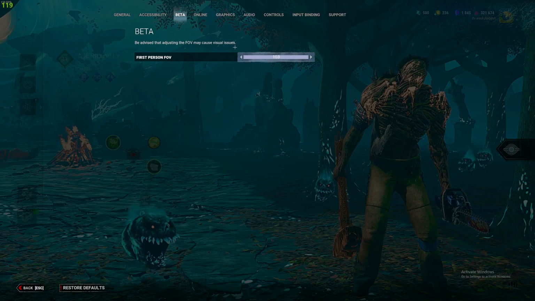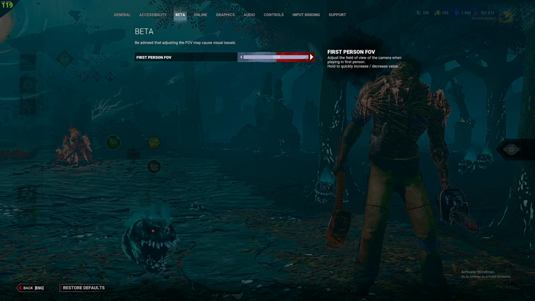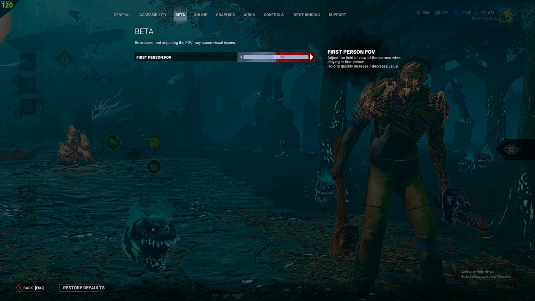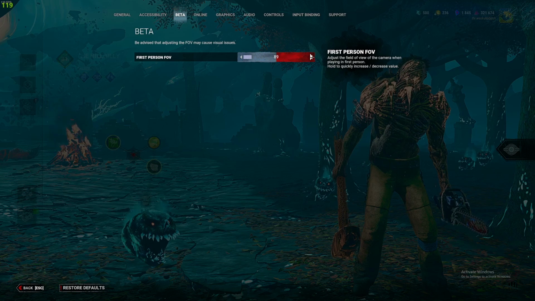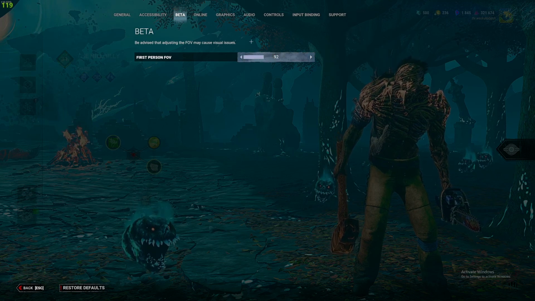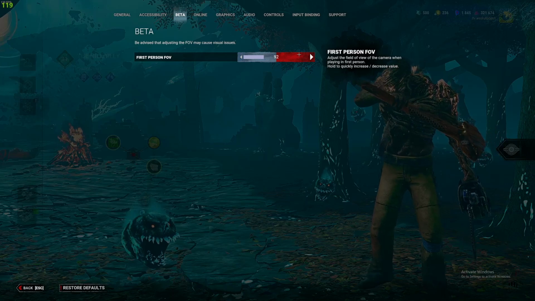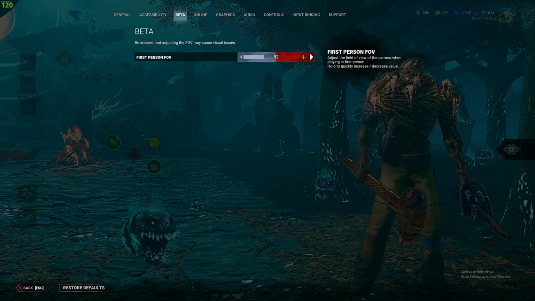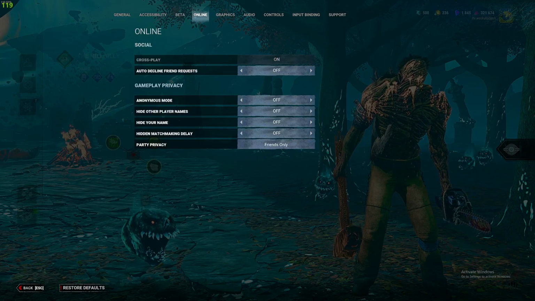First-person FOV, you want to make sure that's as high as possible, unless you're playing on like a TV or you're sitting far away from your screen. Normally, if you're sitting far away from your screen, you do want it at 92. This will give you just about the right amount of FOV to see survivors without really hurting your gameplay. But I like to have it on 103.